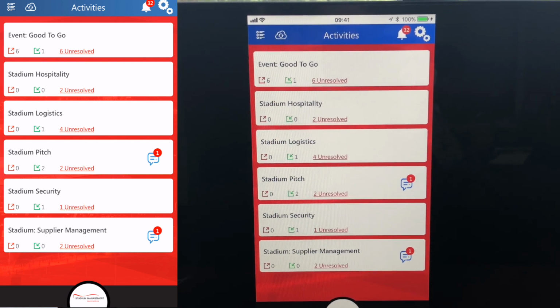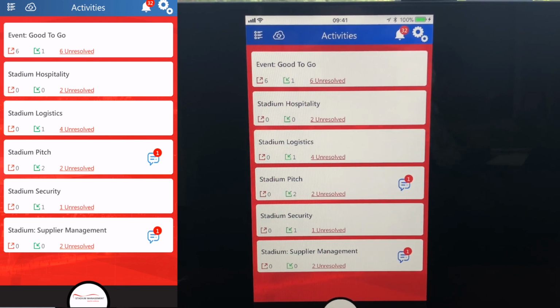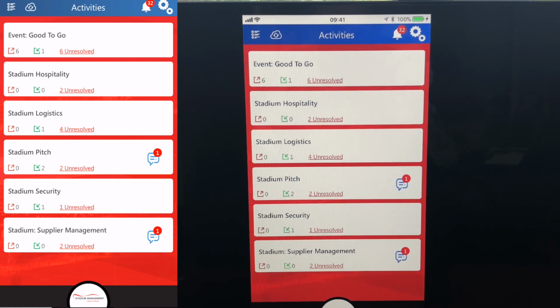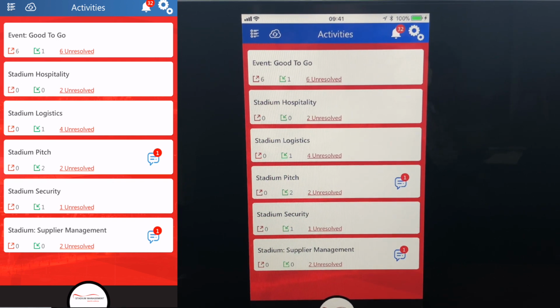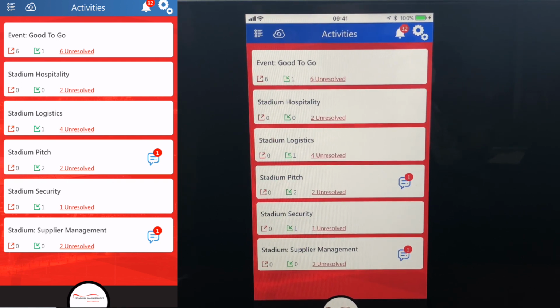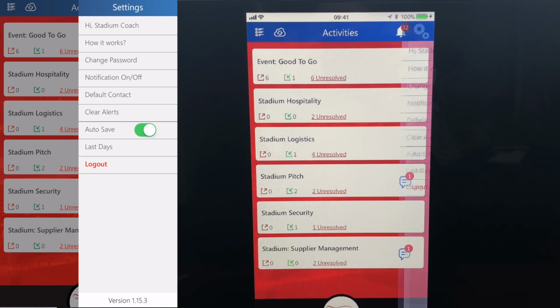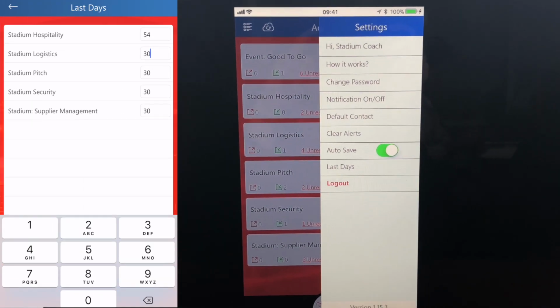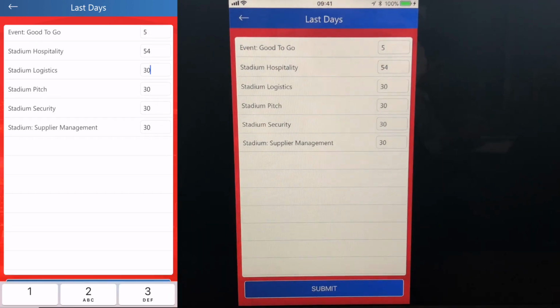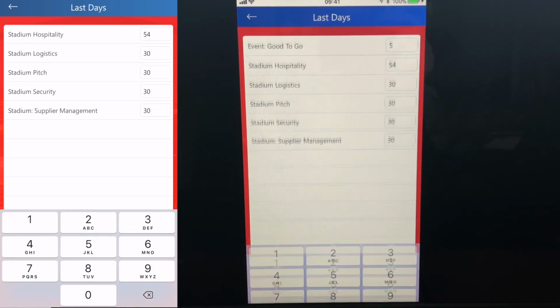capture and feedback forms. These are represented by the box with the red arrow, which represents the capture forms, and the box with the green arrow represents the feedback forms. In order to change the rolling day period that this information is gathered from, you click on the top right settings icon, go to last days, and as you can see, we have the option to change the day period for each activity individually.